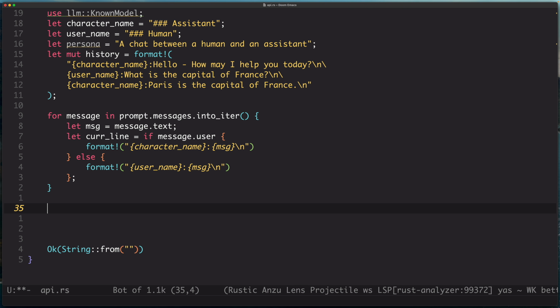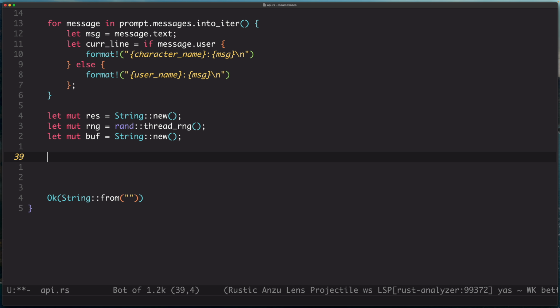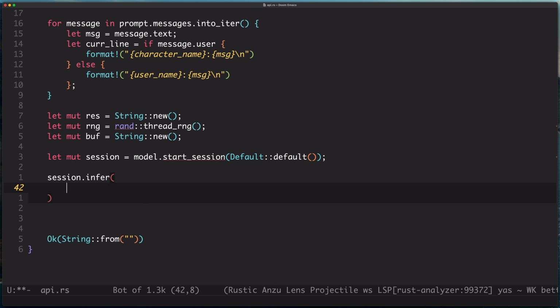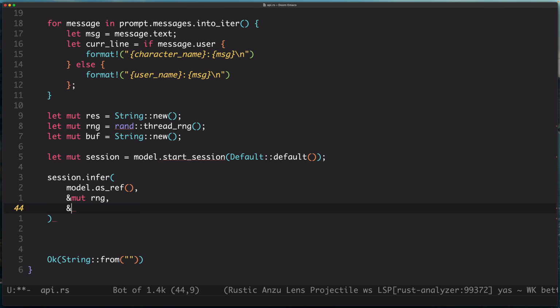We're going to set up a random number generator that we're going to use in a minute. And then we're going to call start session on the model. Again, in a production scenario where you're really optimizing for efficiency, you'd probably save off the session on the back end and you wouldn't start it every time the user enters a new prompt. But in our case, we're just going to start the session every time they make a request. Now that we have the session, we're going to do session.infer, and we're going to pass a bunch of stuff to it: the model, the random number generator, and an inference request, which includes the prompt as well as some parameters.